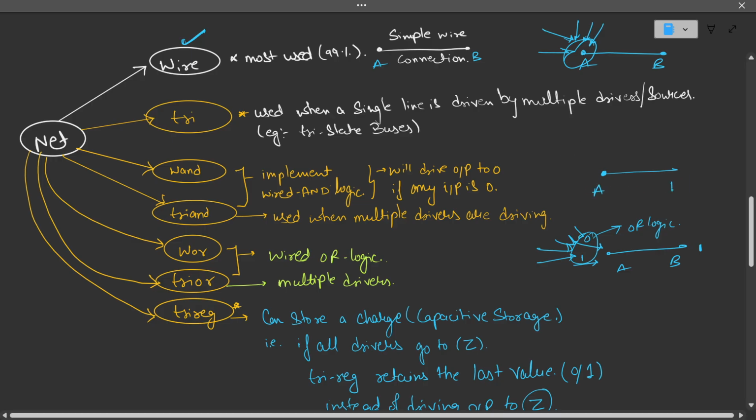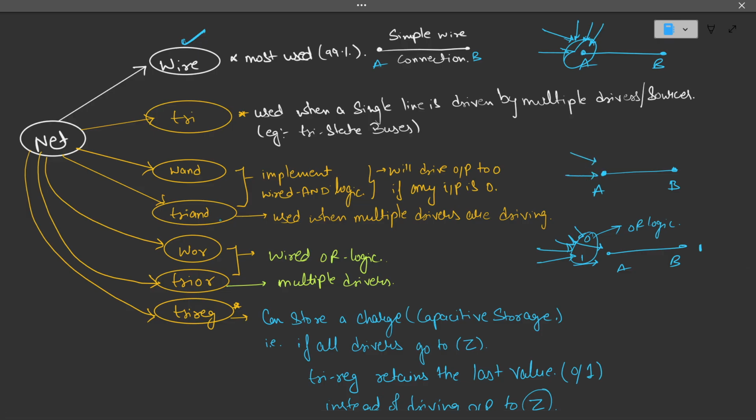You are having a point A, you are having a point B. Wand and triand will implement a simple AND logic. In an AND logic, if you are having 0 1, it will provide the output as 0. If you are having 1 0, again 0. If you are having 1 1, it will provide 1. And if you are having 0 0, it will give 0. So what will happen if A is being driven by two signals, 0 and 1? What it will drive at the output is 1 or 0? It simply drives 0. So in this case, if multiple signals are there, you'll use triand.